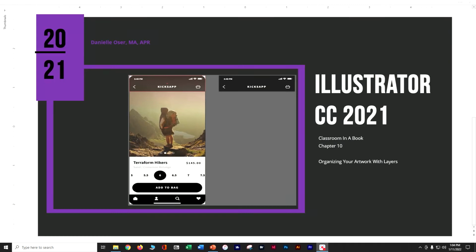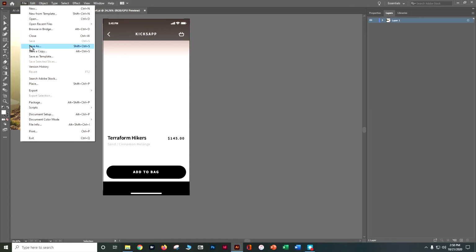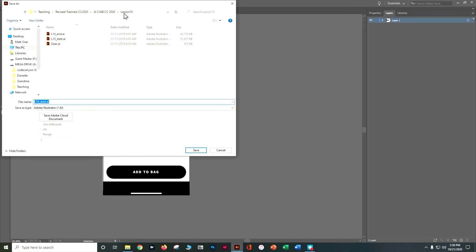Welcome to Adobe Illustrator CC 2021 Classroom in a Book, Chapter 10, Organizing Your Artwork with Layers. This is Part 1. So let's go ahead and grab that L10 Start and do a File Save As. Make sure you're in the Lesson 10 folder, and let's do first initial last name, underscore, Adobe Illustrator Classroom in a Book, Chapter 10, as an Illustrator file, and go ahead and say Save.